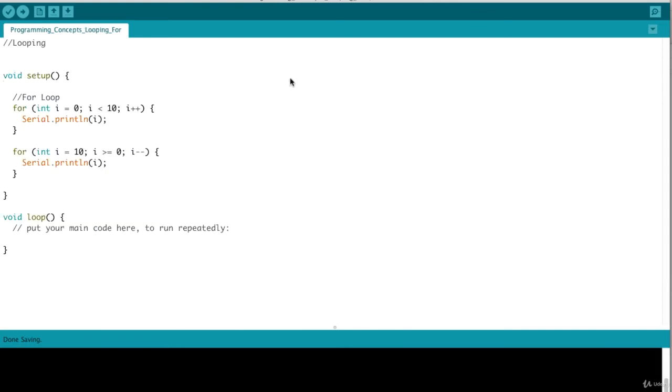Next, let's talk about the concept of looping. Looping simply means performing an action again and again based on some criteria. The first type of loop we'll look at is a for loop. And in our for loop, we are essentially saying that we want our loop, in this case, to execute 10 times. Here's the syntax for a for loop.